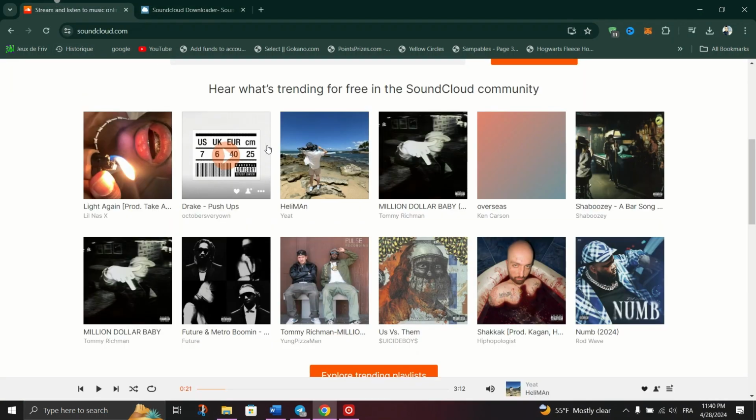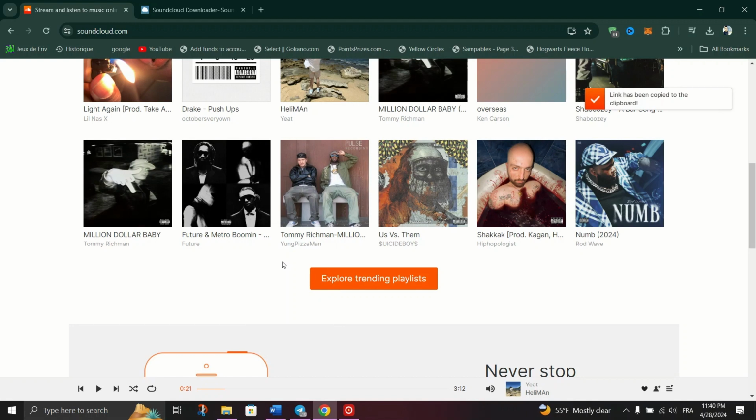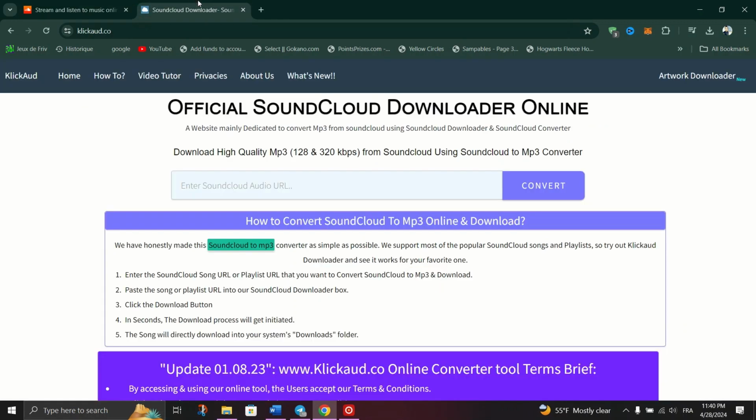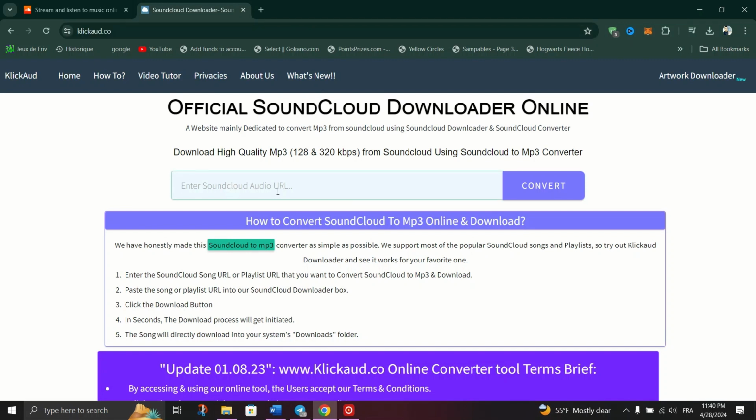Begin by locating the song or other content you wish to download on SoundCloud. Once you found it, copy the URL from the address bar. Open your web browser and navigate to the website of a third-party downloader, such as Click Add. On the downloader website, locate the designated area where you can paste the SoundCloud URL.